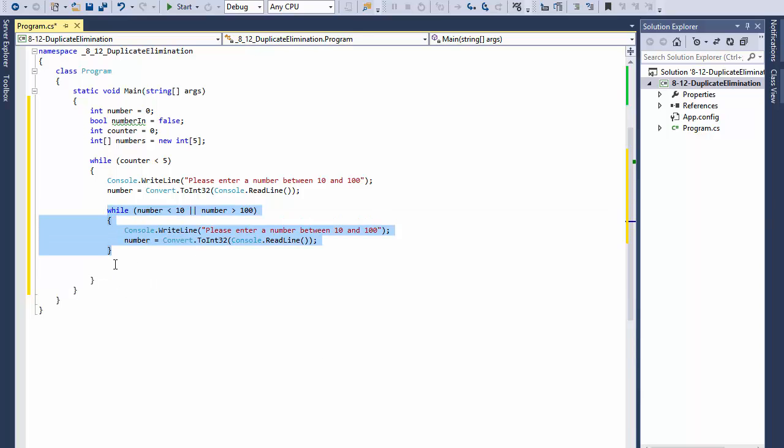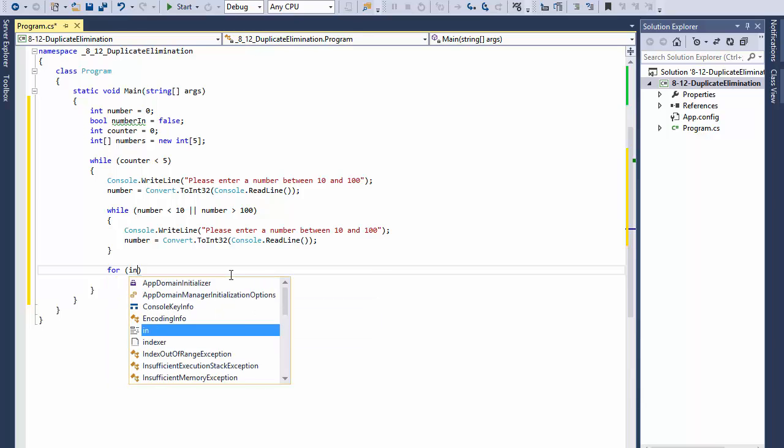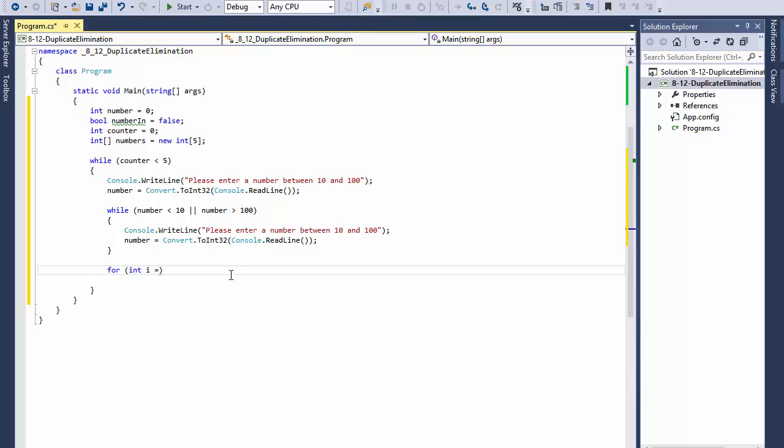So after we check the input, we'll do the check to see if the number was already entered before, if it's a duplicate. So for int i equals 0, i is less than 5, well, let's go with numbers.Length. It's always better than hard coding an actual number, because if you change the length of the array, then we don't have to come over here and manipulate it anymore. And of course i++.